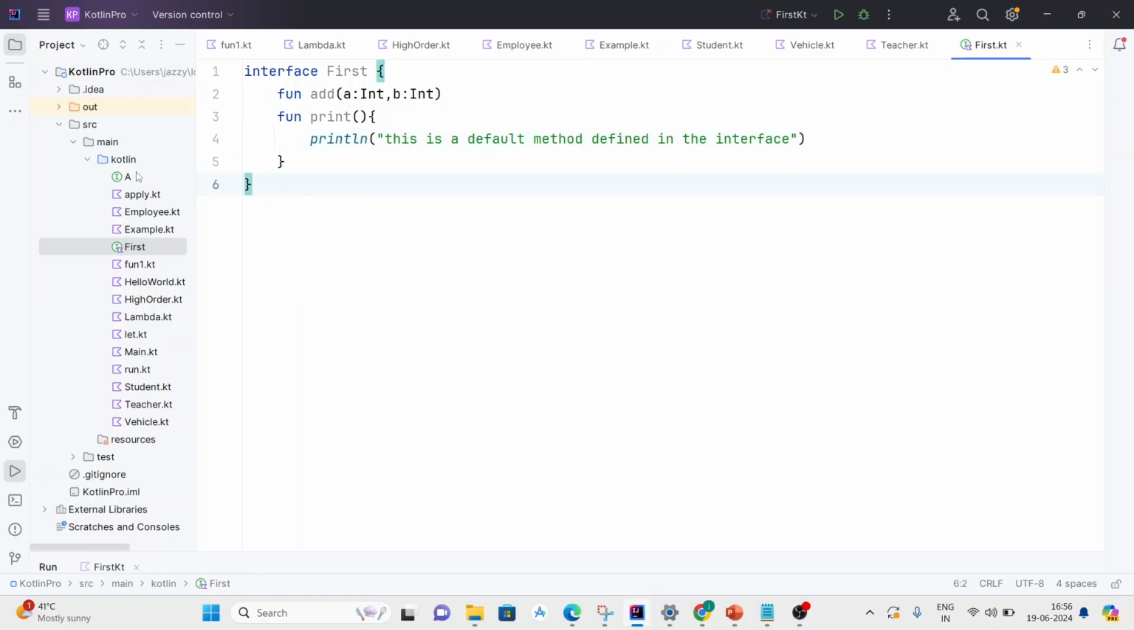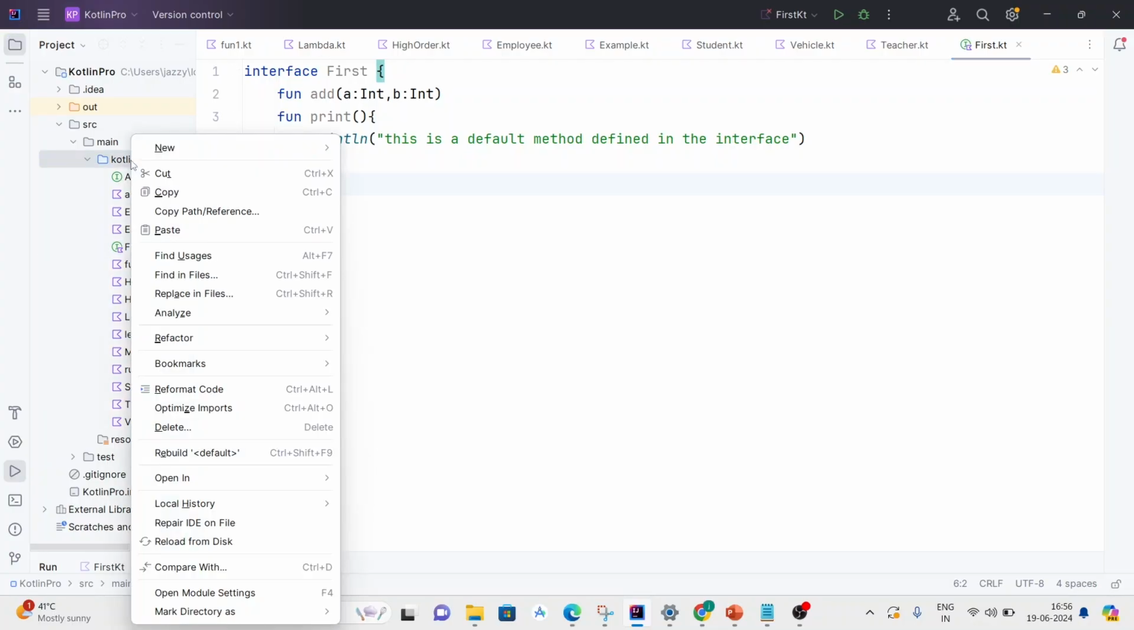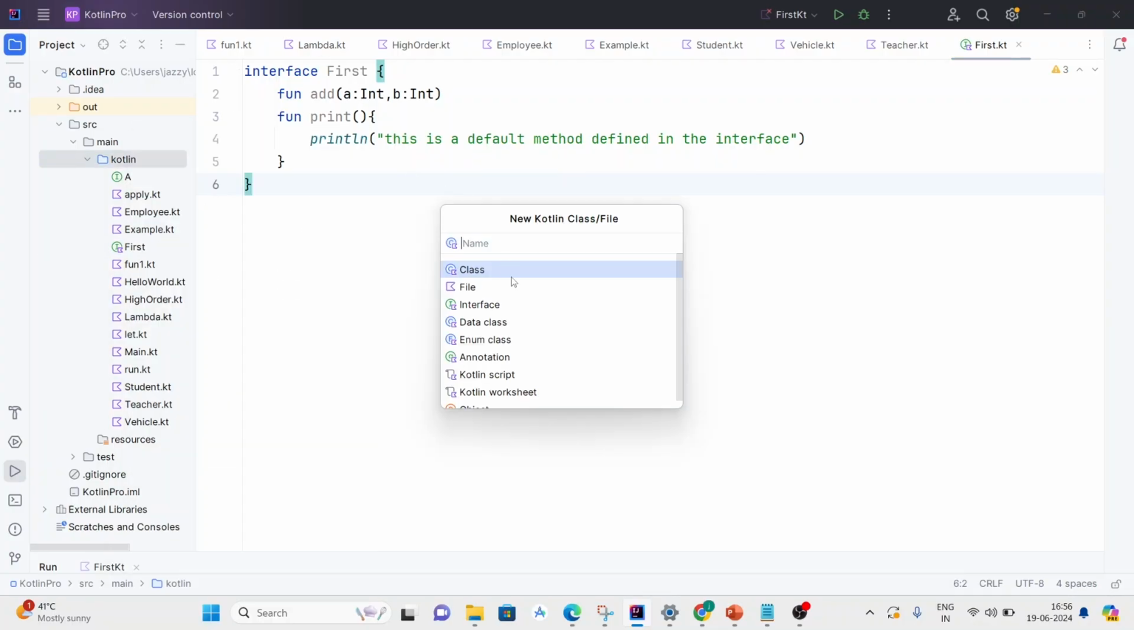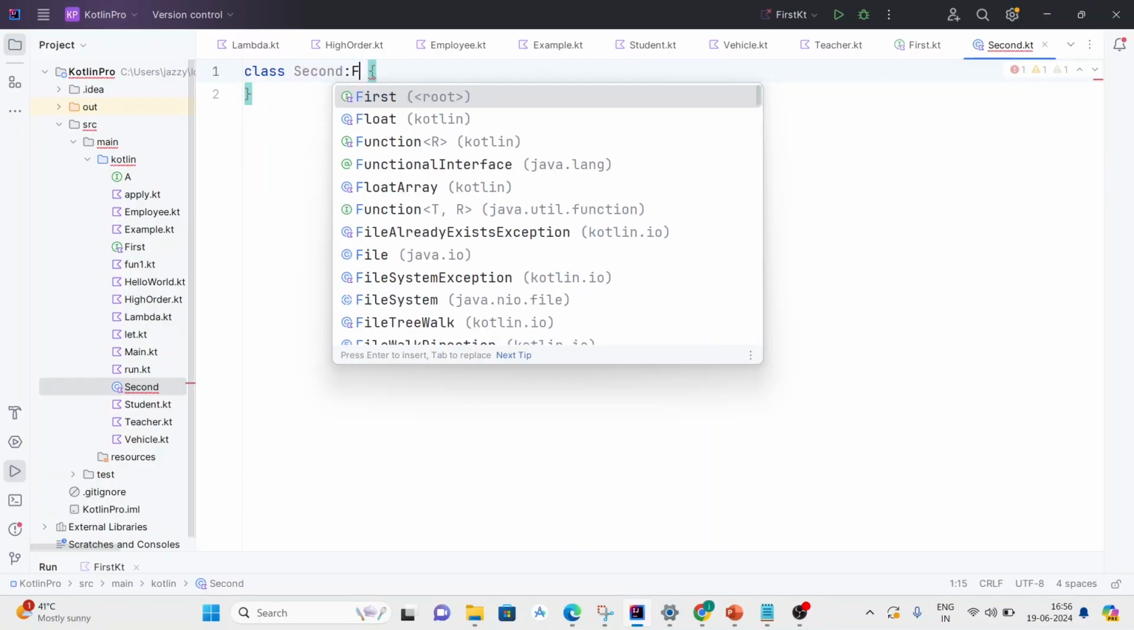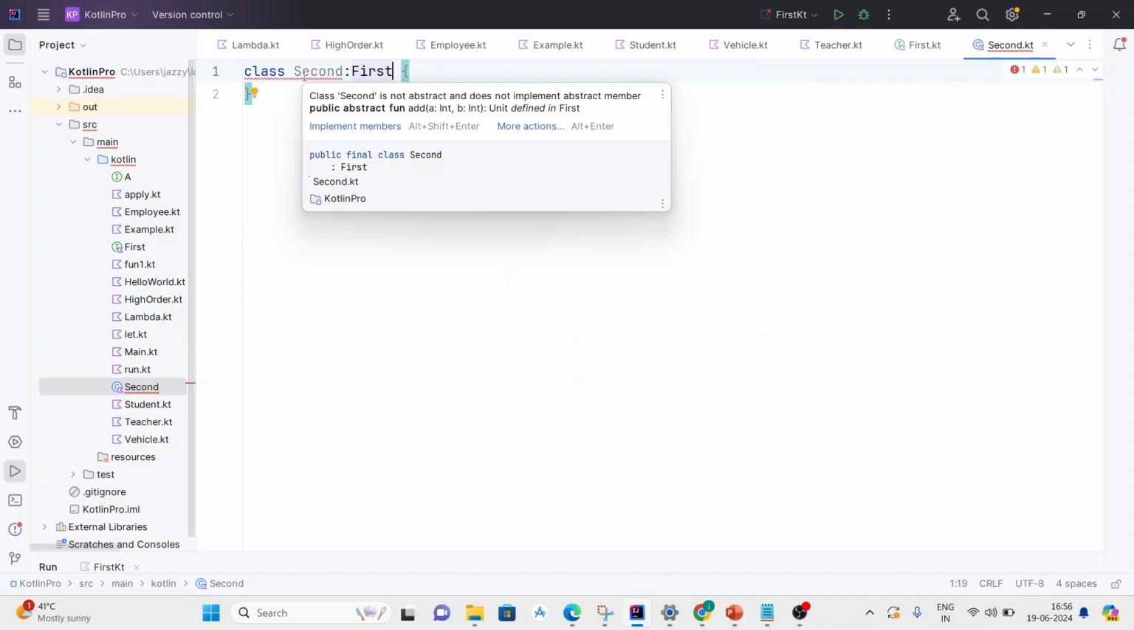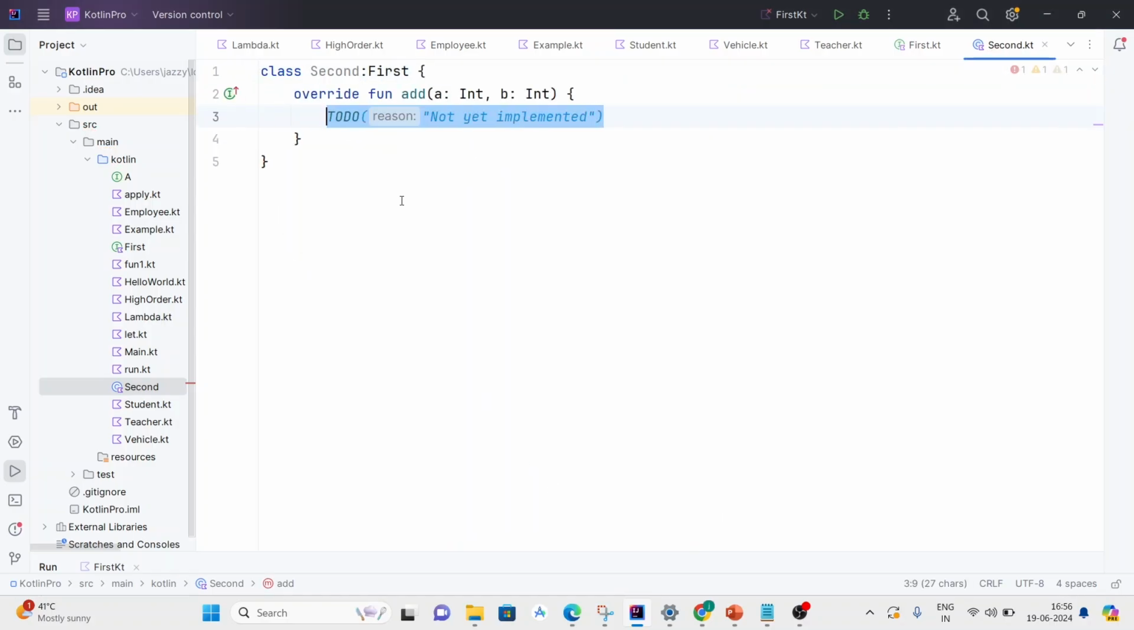Okay. Now create another class, and it will implement this first interface. Right click, new Kotlin class, and name it as second class. And it will implement the first interface. In Kotlin, for implementing an interface, you have to put the colon and then the interface name. And it is saying you have to implement the members. Right click, OK. As you can see, I have successfully implemented and overridden the method fun add and will redefine its body.